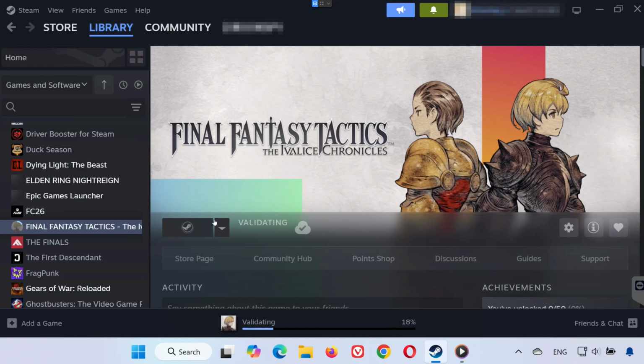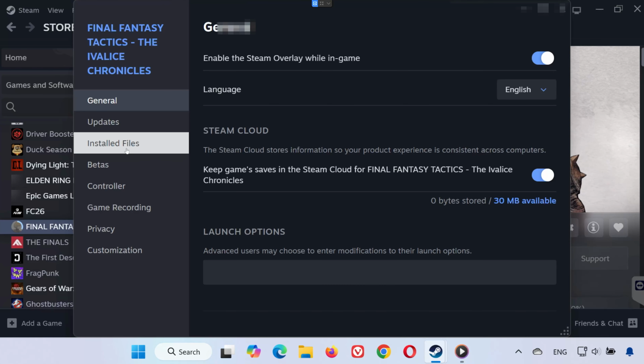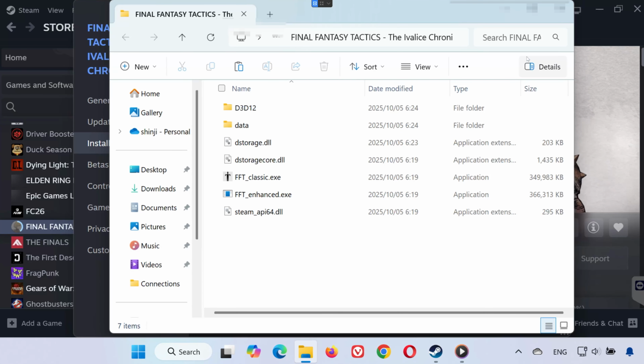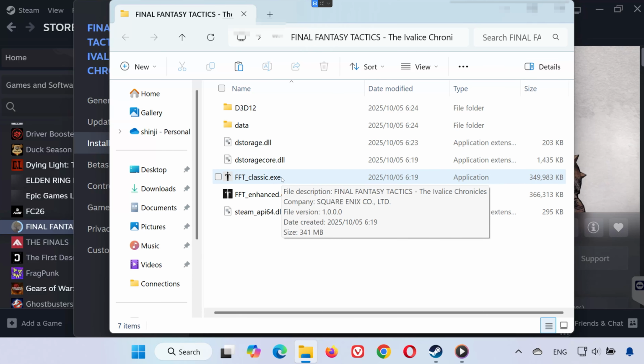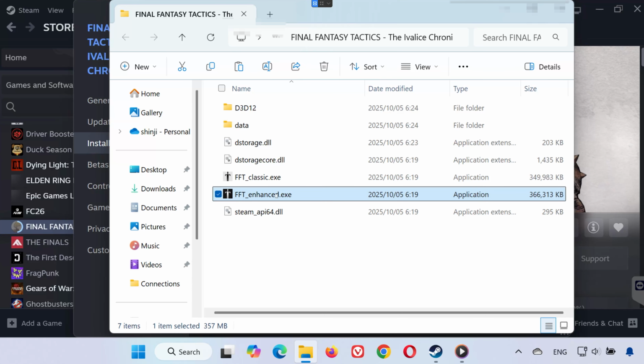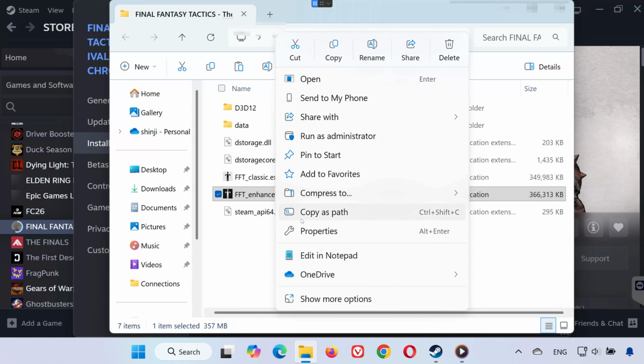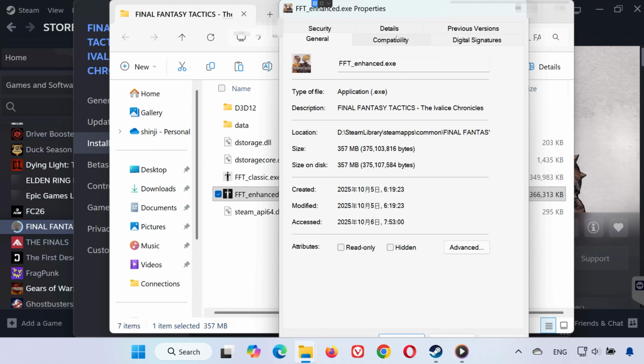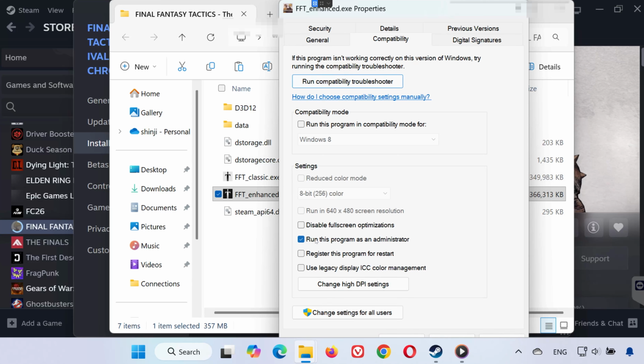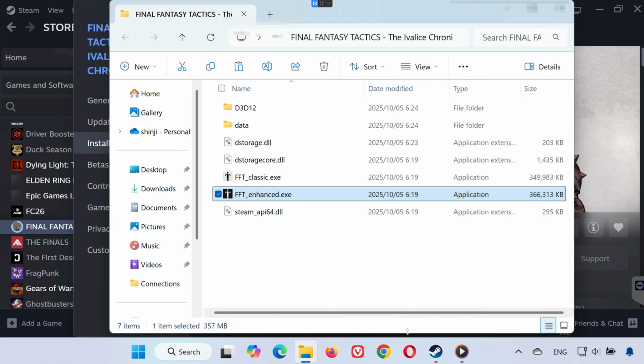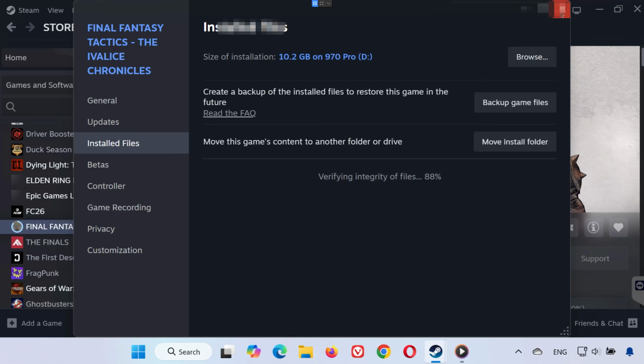Solution 2. Right-click Final Fantasy Tactics: The Ivalice Chronicles again in your library. Go to Properties, then Installed Files, and click Browse Local Files. Find fftenhanced.exe or fftclassic.exe, depending on which version you play. Right-click the file and select Properties. Open the Compatibility tab. Check Run this program as an administrator. Also check Disable Full Screen Optimizations. Click Apply, then OK. Now launch your game again and see if it works.